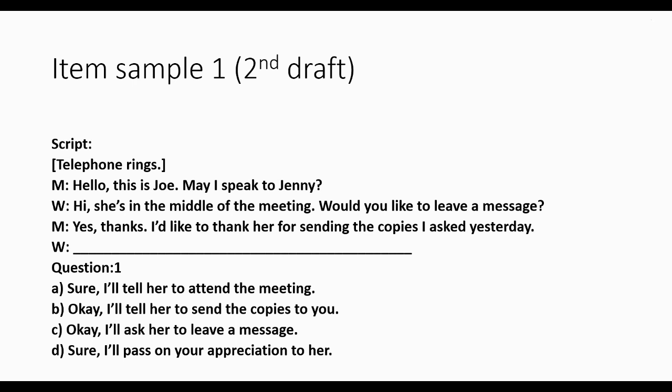Right, moving on to the second draft of this, you can see it's changed a bit. The length of the options have got much closer to each other. There's an attempt to split up the sure and the okay at the beginning. We've still got a problem with I'll tell, I'll ask and pass. We've got two tells there. Might need to look at that, but it depends on final piloting. I'm not too worried about that. And we've still got the word appreciation.